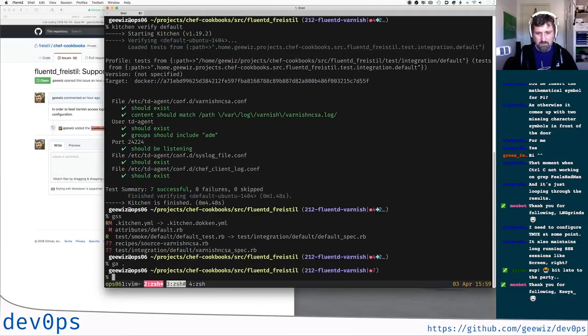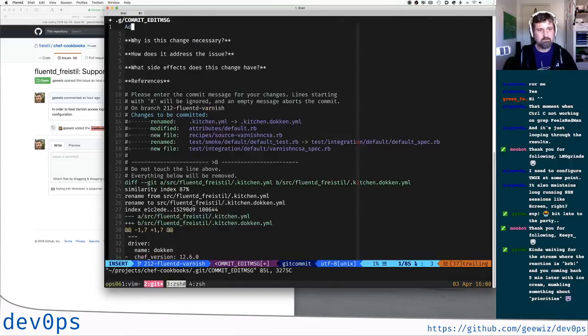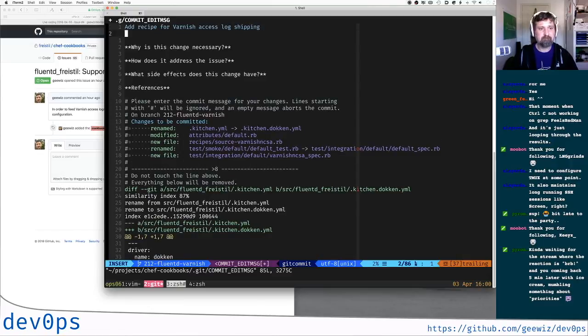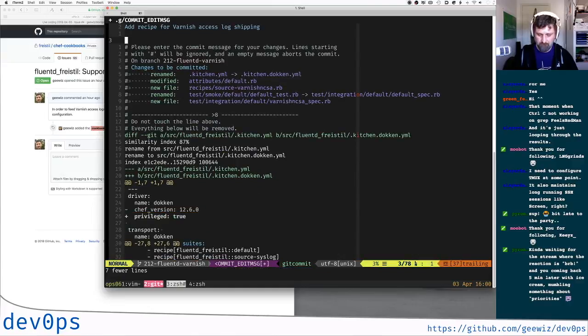So, let's commit stuff. Add recipe for Varnish access log shipping. And fixed.